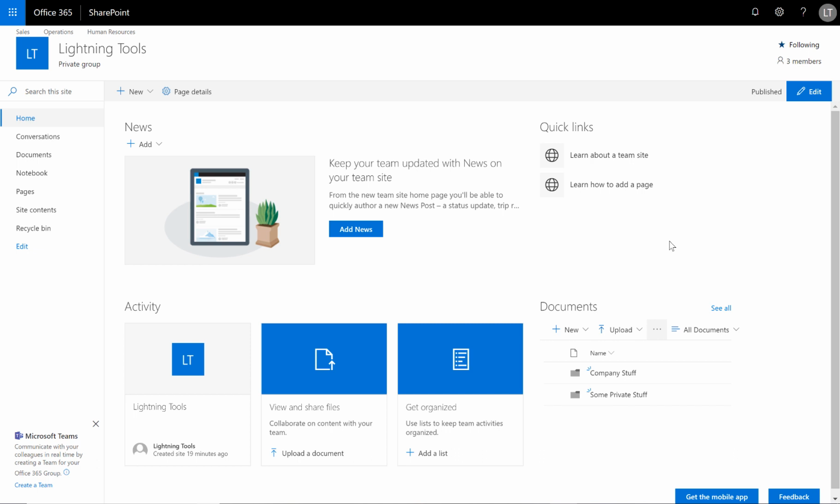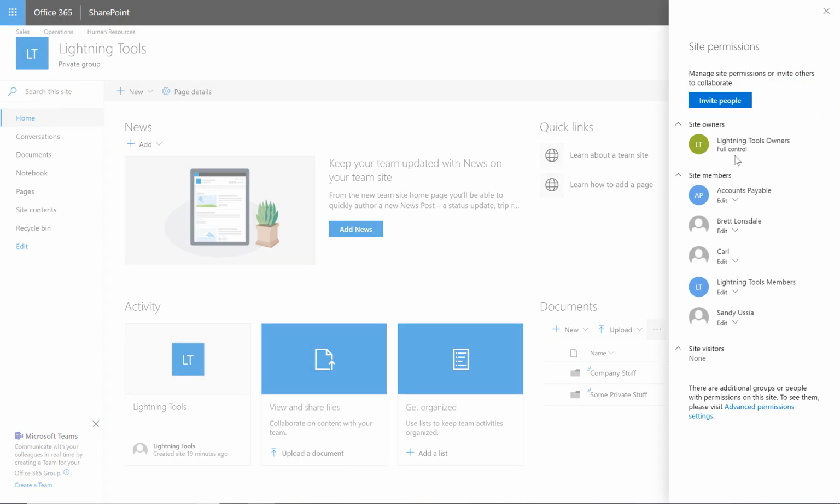So first of all, I'm going to demonstrate an issue to you, and that is I'm going to navigate to the site permissions view inside this SharePoint Modern site, and you'll be able to see here that I've got some site owners who have full control, as well as site members. And those site members, as we can see, is accounts payable, which happens to be an Active Directory security group.